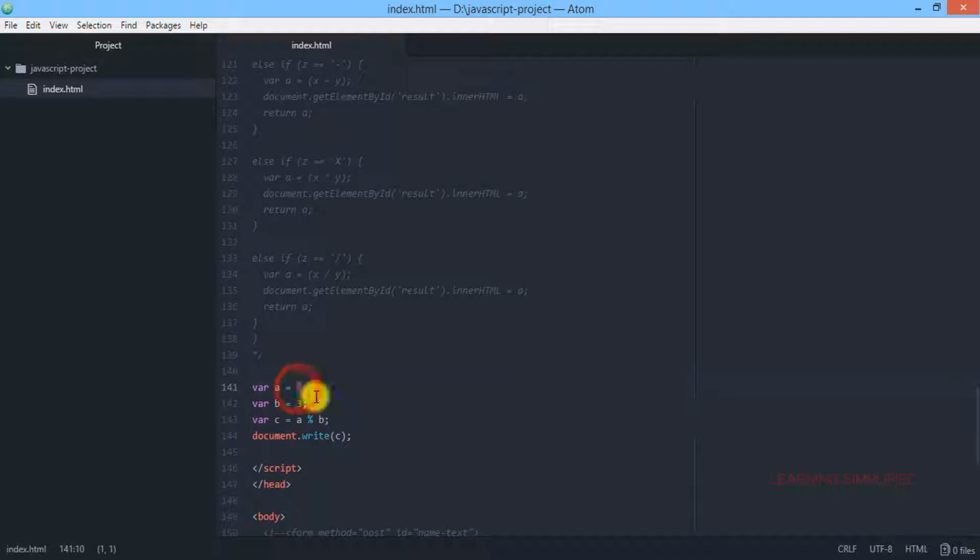And in case we place it as 21 and reload, we can see that there's no remainder. 21 is directly divisible by 3, and that is why there won't be any remainder, and that is what it is executing over here, which is 0.